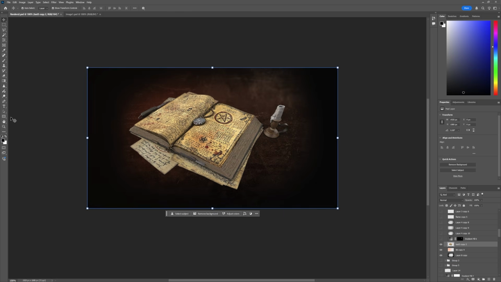I also took my blur tool over here, and I just blurred out some edges so you can see the candles a little bit blurred down here. These pages on the outside are a little bit blurred, just so you're more focused on the spellbook itself.